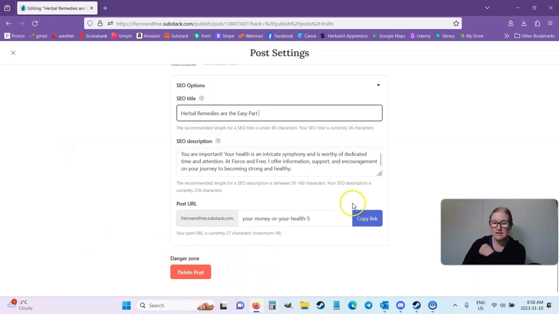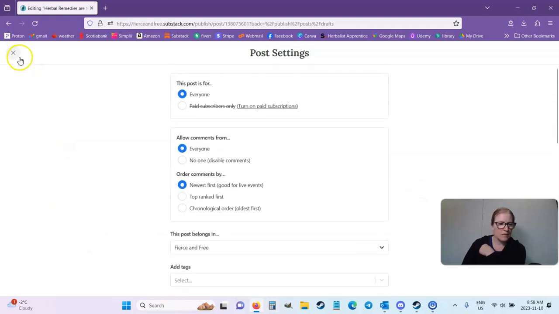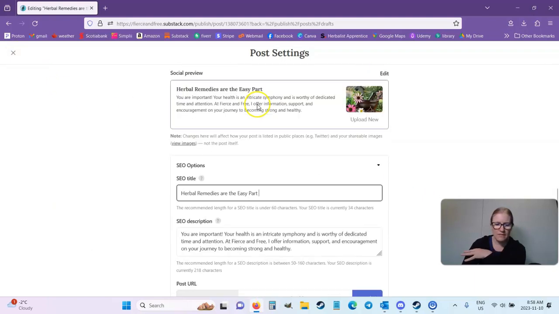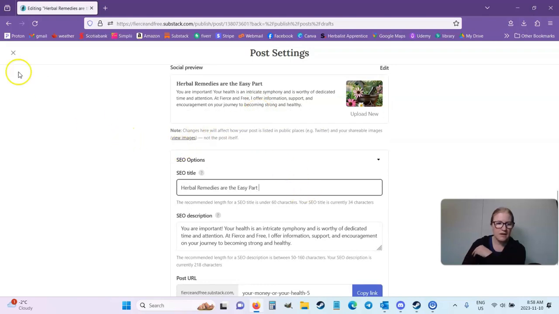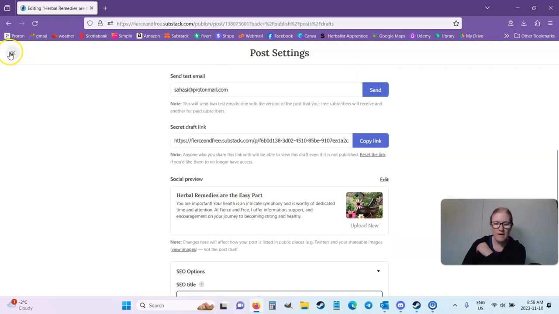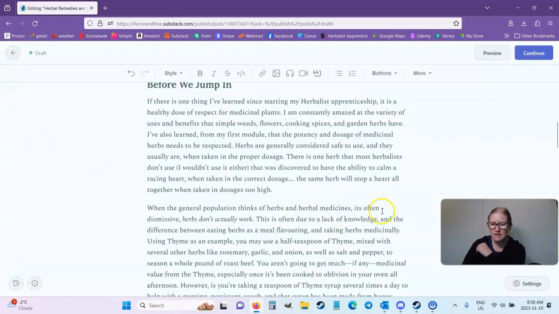And this is where you can also delete your post. So I'm just going to X out of that. If you have anything changed, it'll prompt you to save it. Like it'll be immediately underneath the section that you changed. But I haven't changed anything, so I'm just going to X that out.